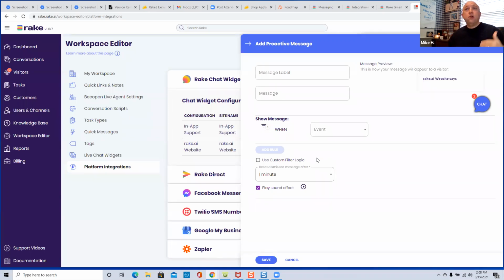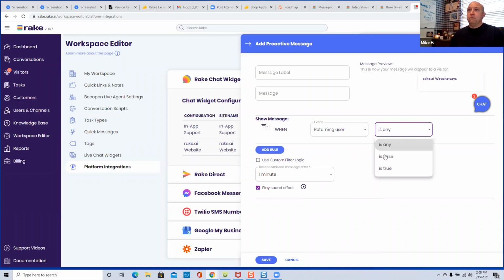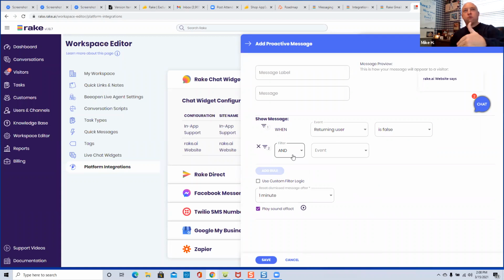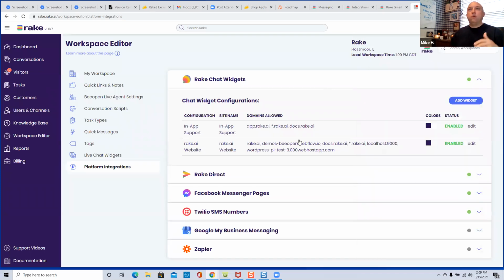And then you should know you can stack rules together. So if I did actually pick something here, I can then, so returning user is false. Essentially, that means it's a new visitor. And so then I could hit add rule and put another rule, another rule, another rule. And then you would have a pretty complicated, or not complicated, but a pretty detailed rule as to when you want this specific message to send. So all of that is available in this Rake chat widgets.